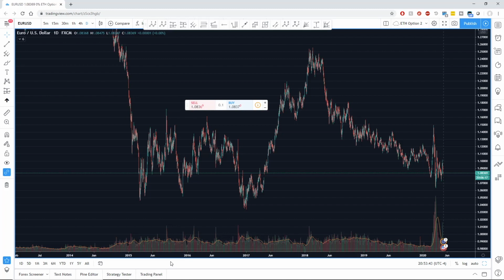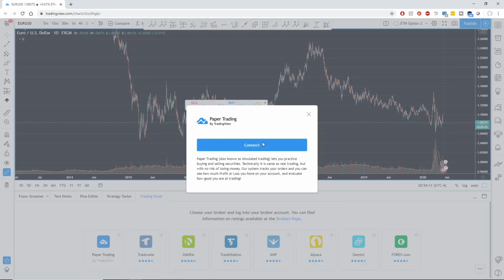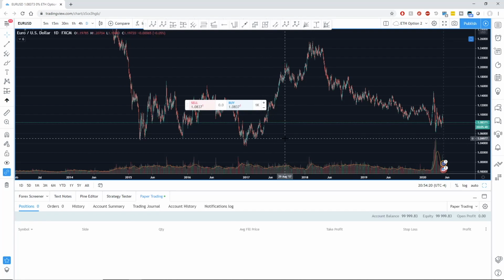Step number 2 is to click on the trading panel at the bottom of the screen. Now if you don't have this, simply clicking on the buy or sell button on that panel you just pulled up will bring up this same screen. Next up, click paper trading. It's the far left option on TradingView, and click connect. Click connect once again, and TradingView has now set up a paper trading account for you. It's really that simple, just a few clicks.